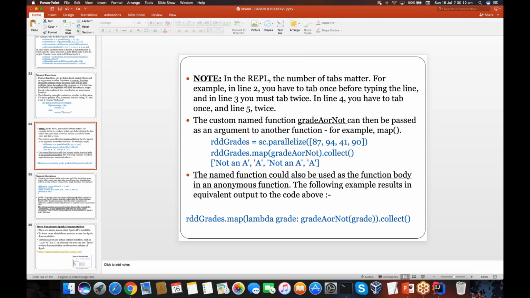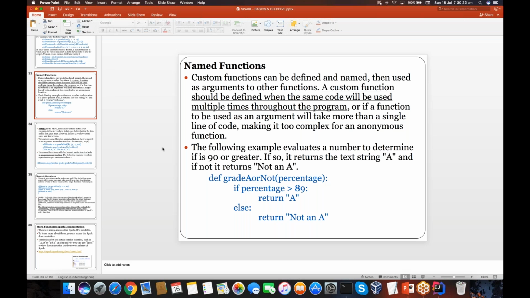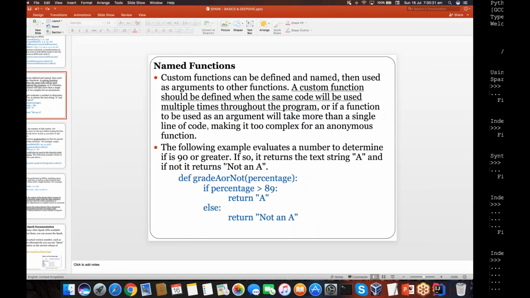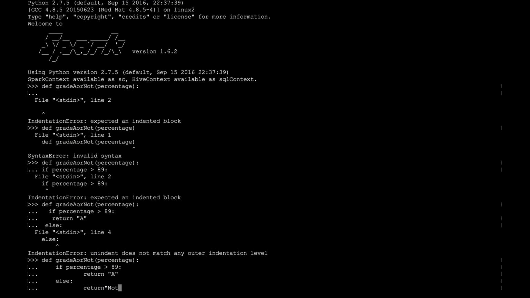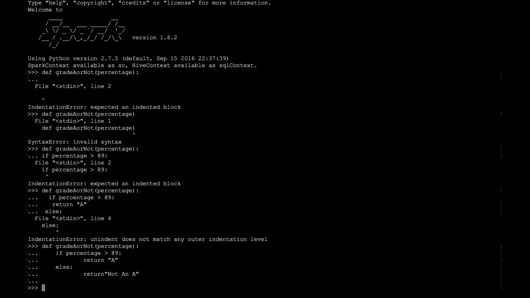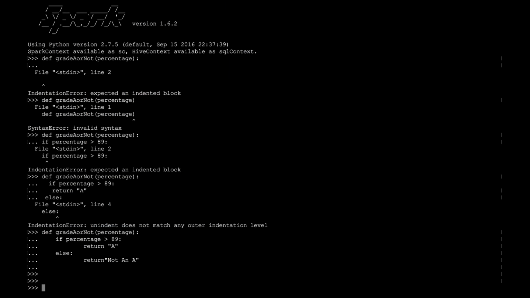Okay, go to here. Your line 3 has multiple tabs, right? 2 tabs. So one tab, 2 tabs. Here I'll say return not an A, not an A. Okay, how can I execute this one? It should come up with results. It has taken it properly.